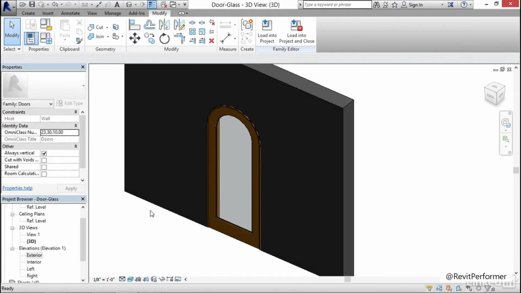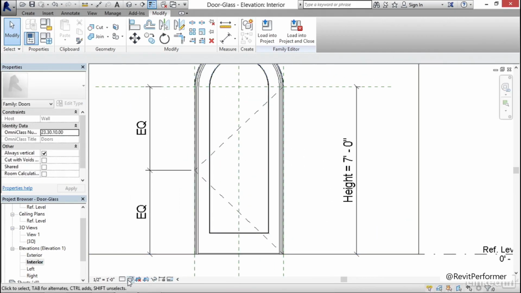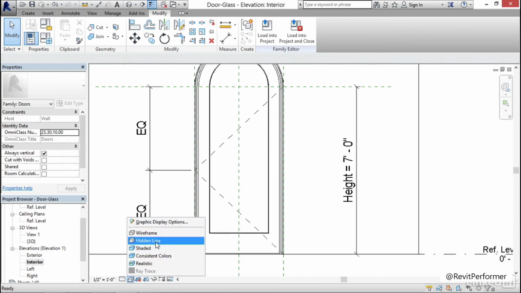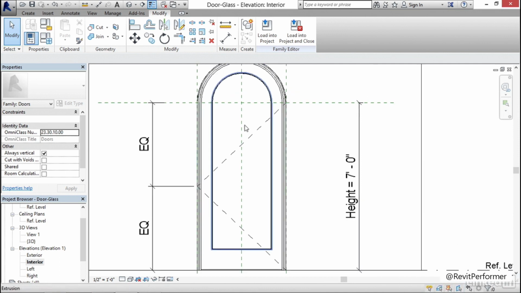Now let's do something different. Let's go to our exterior elevation. Now let's set our visual style. Let's make sure it's on hidden line. And down here, I want to make sure that select elements by face doesn't have a little red X like that. Make sure it looks like this.